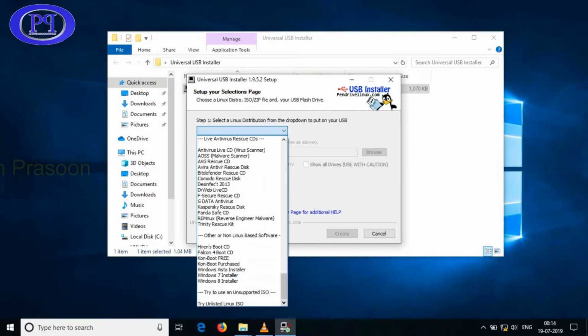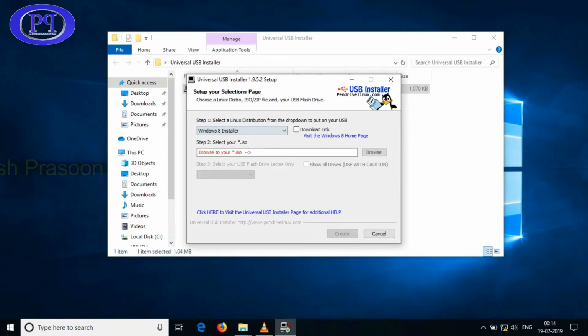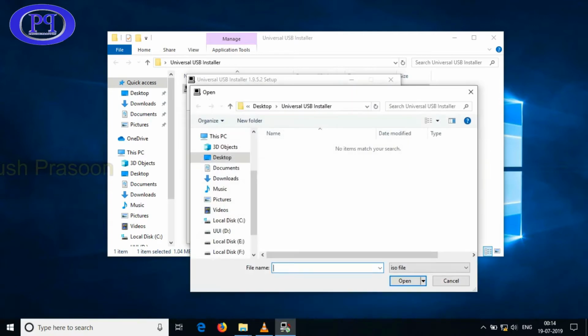But this time I will go and select this option. As you could see, Windows 10 is not available, so I will go with Windows 8, which will help me to make the pen drive bootable for Windows 10 also. So now the next step is to select the ISO image of that particular operating system.